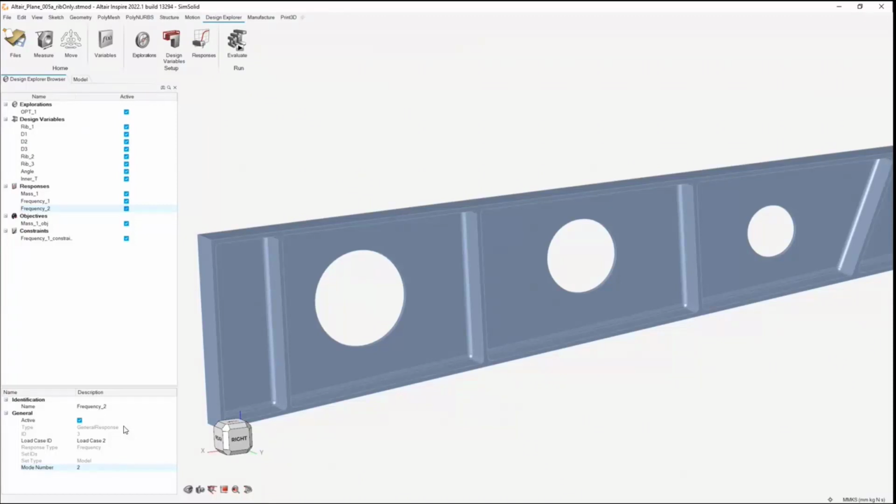So that's really all there is to the setup. When it's time to evaluate or to run the exploration, we come to evaluate here. This looks very similar for those who are familiar with the HyperWorks evaluate dialog. We can change the options. We can view some different options here.